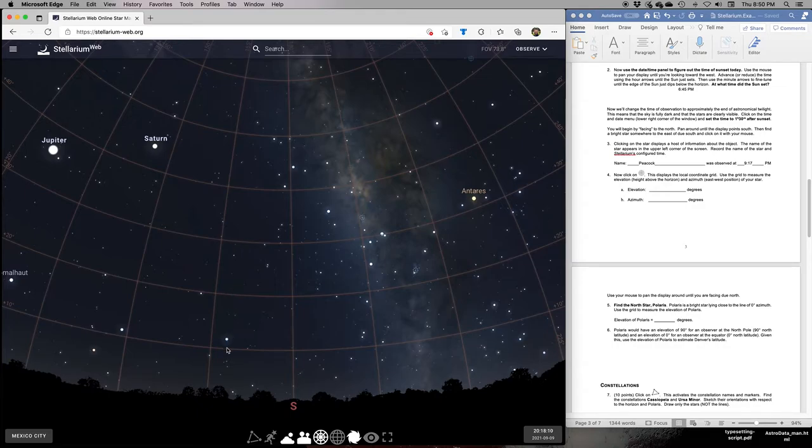So Peacock is between 10 and 20 degrees, and I'm going to estimate visually and say that's probably about 13 degrees. Maybe it's 12, maybe it's 14, probably not 14, could be 12, but 13 is going to be good enough. I'm not looking for perfect answers here. I want you to use the grid system and give me your best measurement. Don't just look it up in the star display.